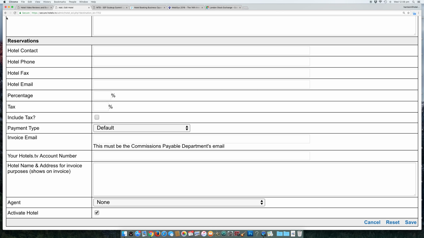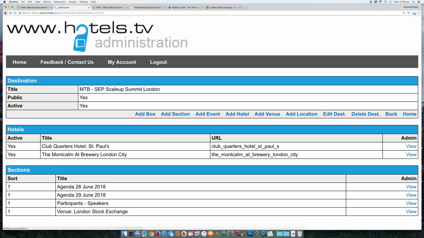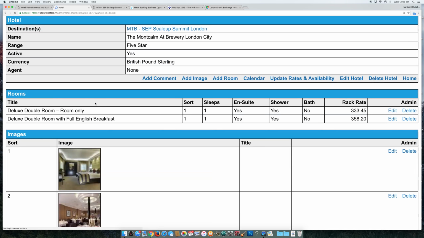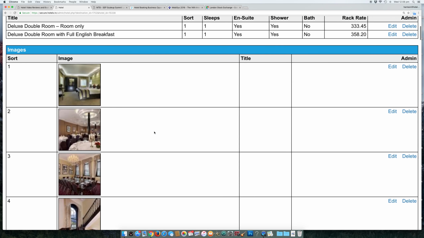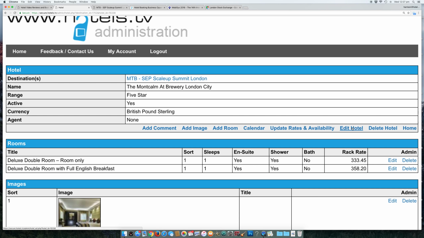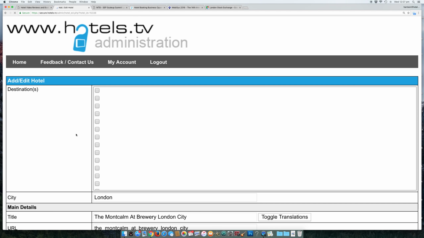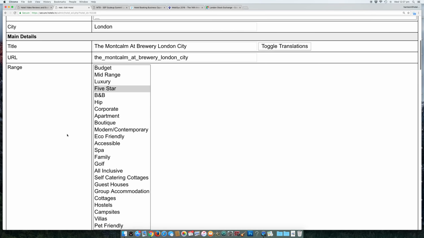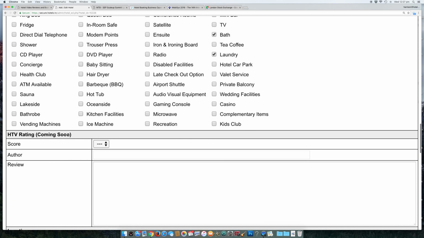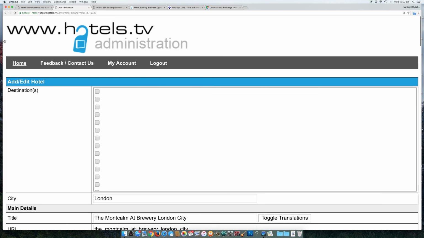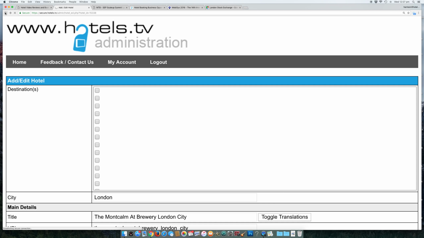You can then actually add in other images as well. If I take one that's already been created, it creates a page like this. So this is the Montcalm at Brewery London City Hotel. It's 5-star. These are rooms that we've added later. These are images. But if we look at that section that we just looked at all added up together, we can see that all this information has been completed. Once that is completed and saved, that becomes the first stage of your hotel.